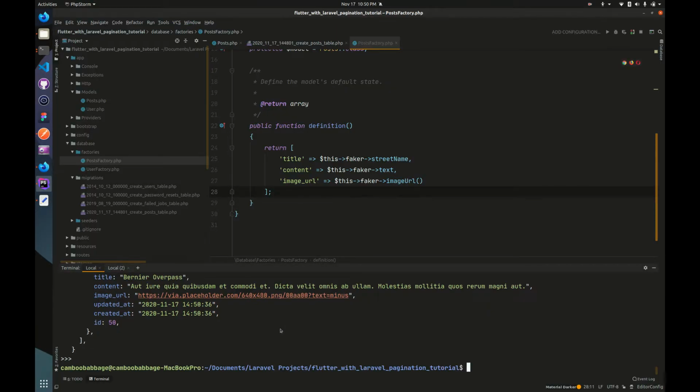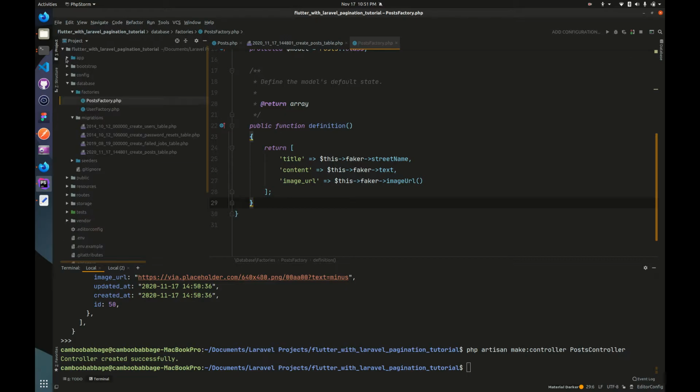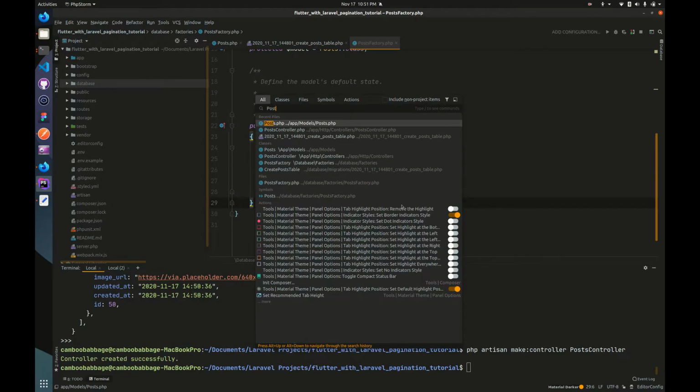Next is to create a controller. To do that, we just enter PHP artisan make controller PostsController. Instead of going through the project directory and looking for the newly created file, you can just press shift twice and search for it.